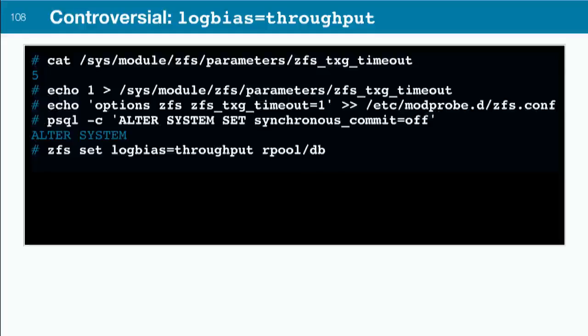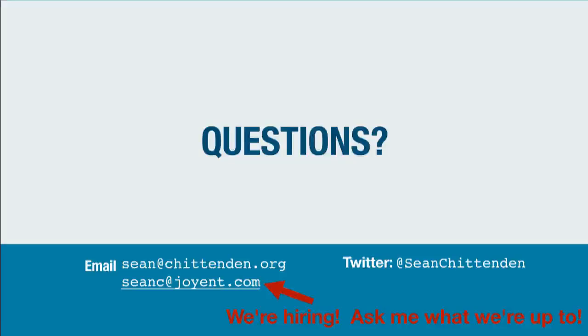How do you go and configure some of these things? Again, for the slideware for later on, so if anybody cares. Synchronous commits, similar in many ways, but again, log bias throughput, nice.